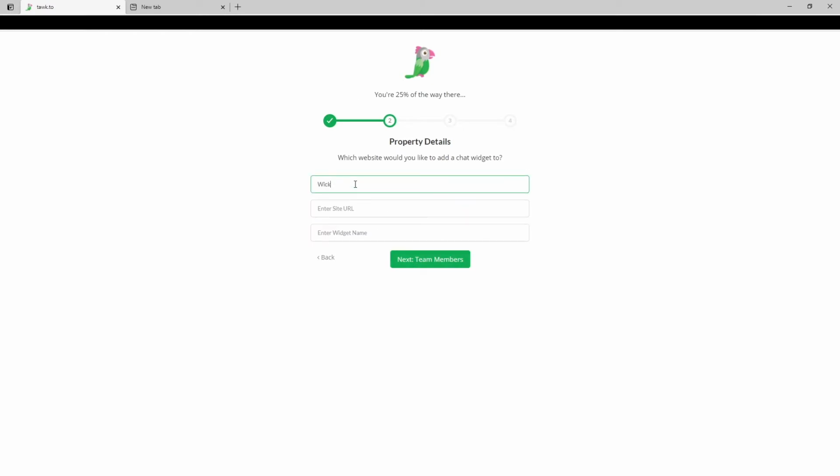So I'm just going to type in wiki demo. And this right here is one of the most important things. You're going to want to make sure that you're entering the URL that you're going to use for your website, and it has to be exact. So in this example, we have a demo website just called testing, and next step is edit your widget name. So this is how it's going to appear on the Tawk dashboard. So I'm just going to type in wiki demo, just kind of keep it really simple for this tutorial.